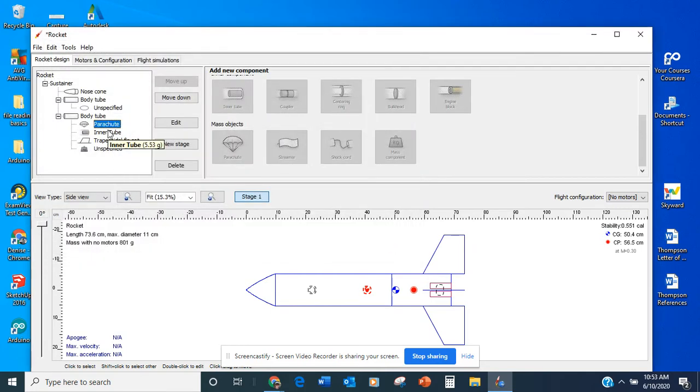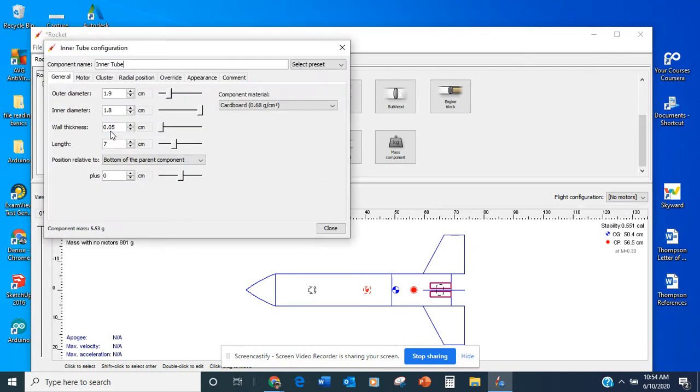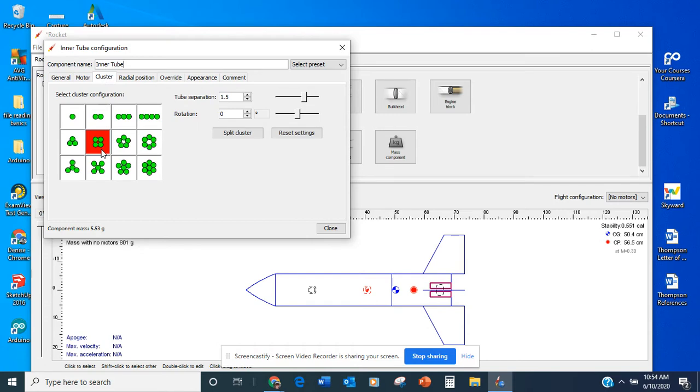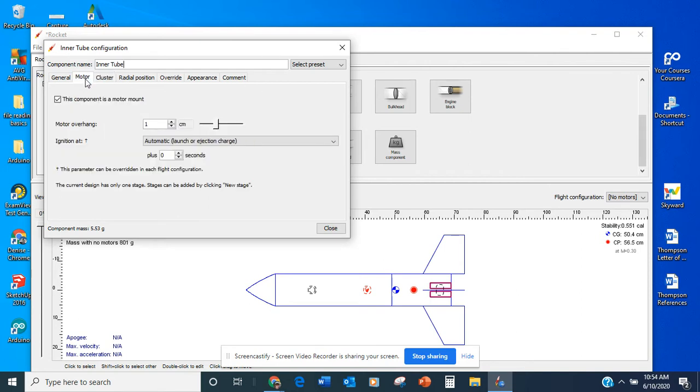And then I also added inner tubes. That's where our engine mount is down here. So that's these here. I added 4, and then I put them in a cluster motor design with a slight separation of about 1.5. And then the motor overhang I have ejected about 1 centimeter below the rocket. It's hard to see on the drawing, but I did show that as it kind of sticks out a little bit out the back.